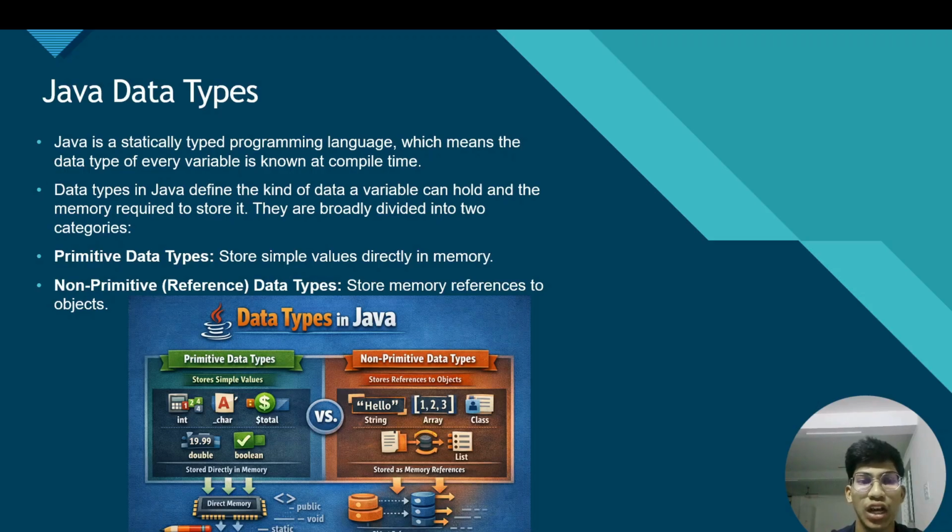Data types in Java define the kind of data that a variable can hold and the memory required to store it. They are broadly divided into two types, primitive data types and non-primitive data types. Primitive data types store data directly in memory, while non-primitive data types store memory references to objects.